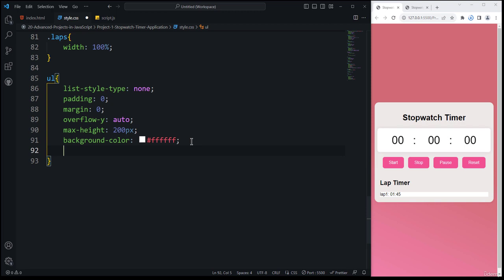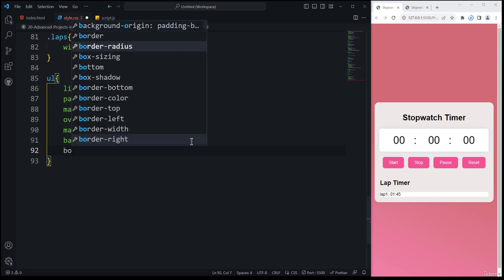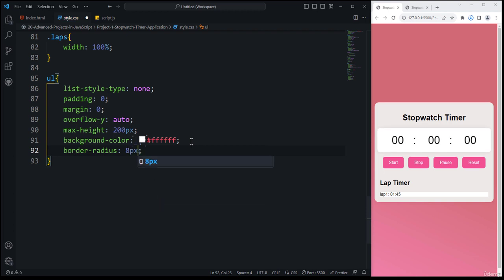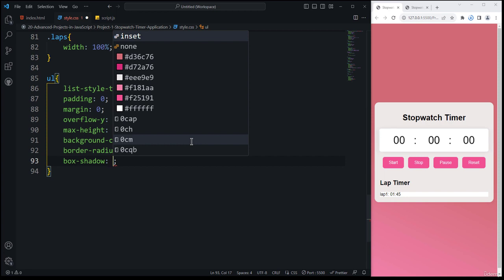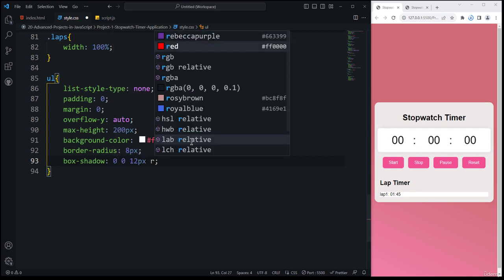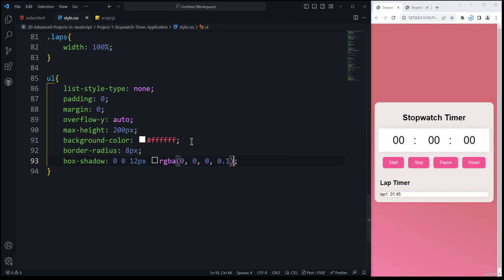Which is the unordered list. And then we need to provide the border radius, because we want rounded border corners. For that we will be using 8 pixels. And then I will be using the box shadow. The box shadow is 0, 0, 12 pixels, which is the blurriness. And then I will be using an RGBA value. Ctrl+S to save it, and you can see the box shadow is applied.